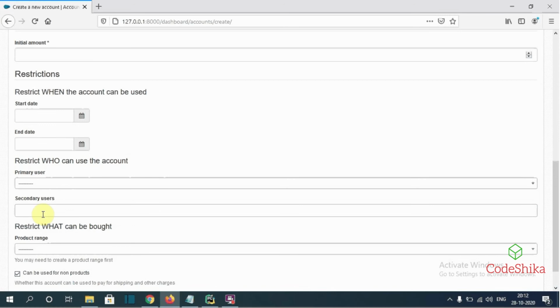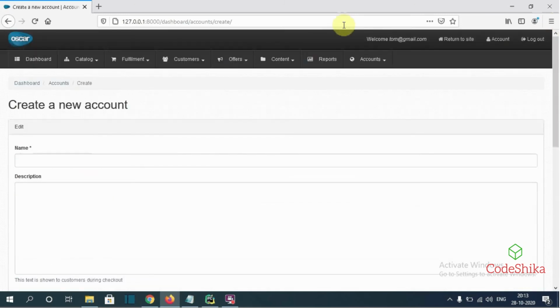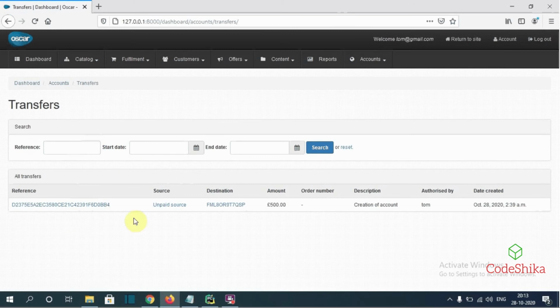And under the secondary users we can assign multiple users. See here, we can assign multiple users, and here we can specify the product range to restrict which products can be bought by using this account. Okay, and from transfers, this shows all transaction history, and this is a transaction book of accounts.